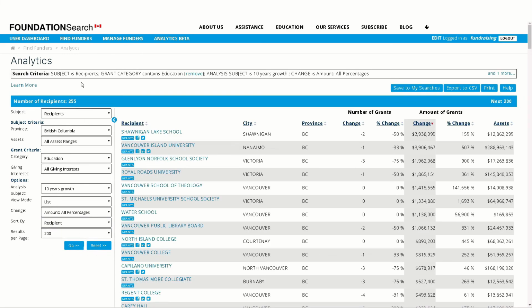You can see instantly there are 255 recipients for grants within the last 10 years. You can see the amount of grants change. The field highlighted for the sort sequence is change in this case.